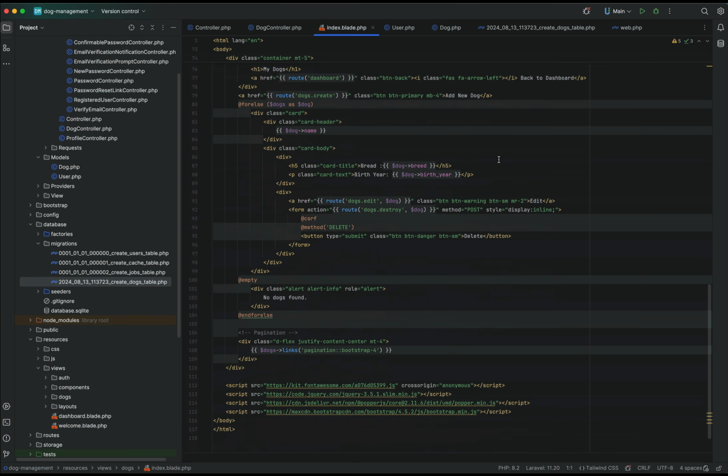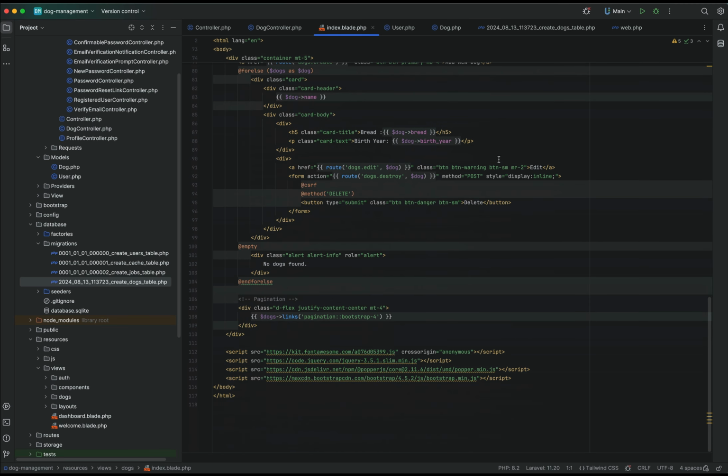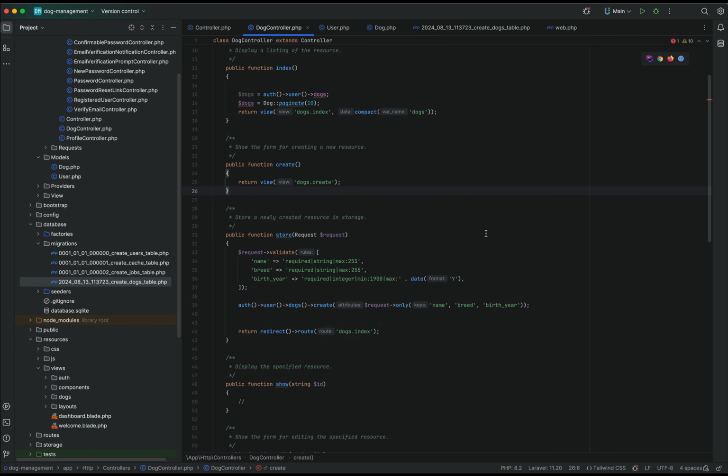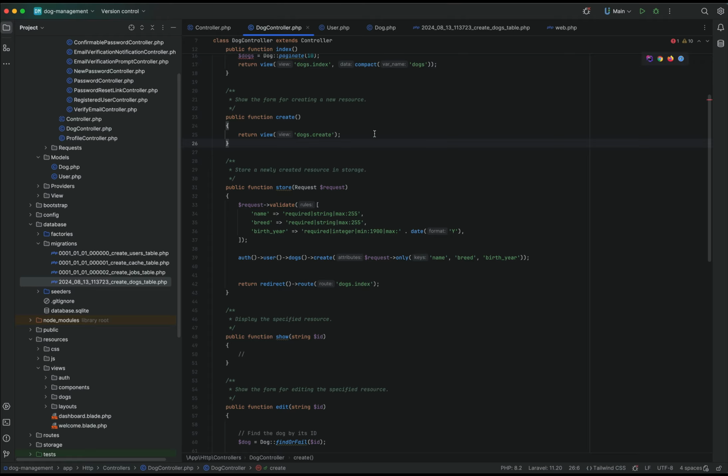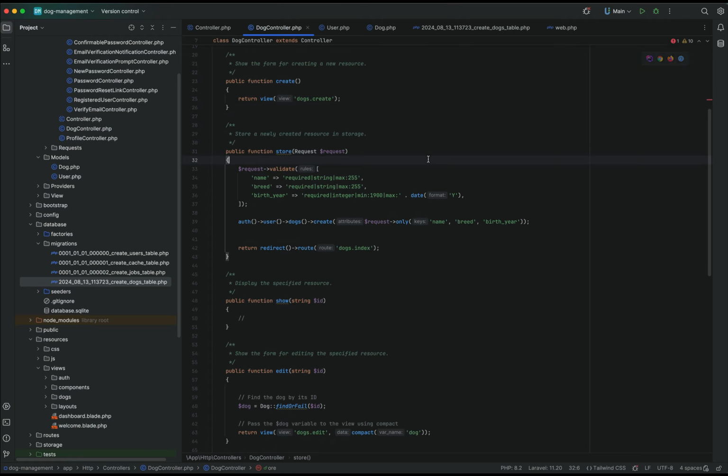So they're not doing any layout. I didn't say to really work on or worry about the layouts either, so we're just looking at back-end code here, but it looks a little rough. So we got our view for creating a dog, store. Generally, I like to see validation done in a form request, but this is fine too. Required string max 255. That's good because those hit the database size.